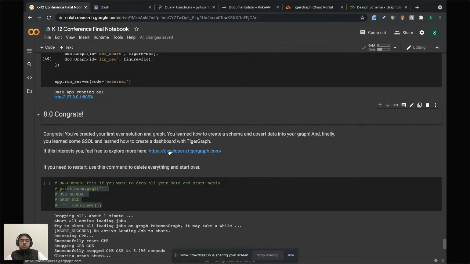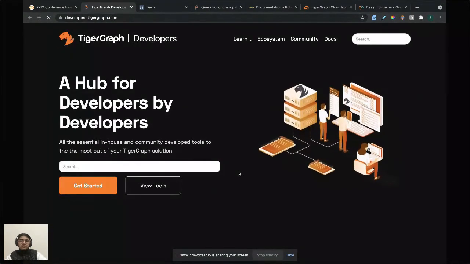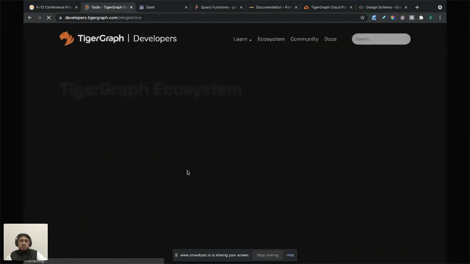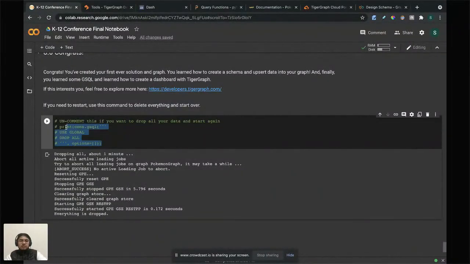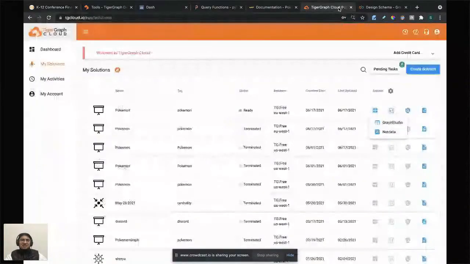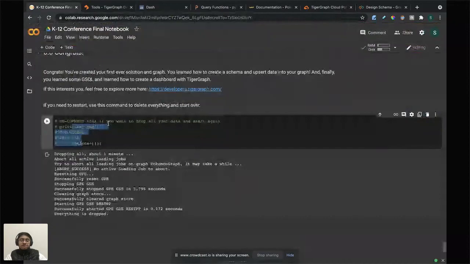If you do want to explore more about TigerGraph, there is a developers portal where they have a bunch of cool tools in the ecosystem, a bunch of projects you can explore as well. And finally, if you want to redo this all together, you might want to just drop everything in your graph. This is a dangerous command where you can wipe all of your graph out of existence. This would just be a drop all for that.